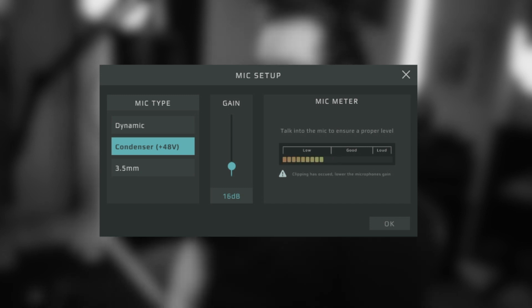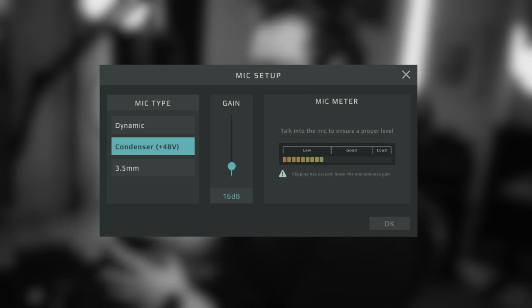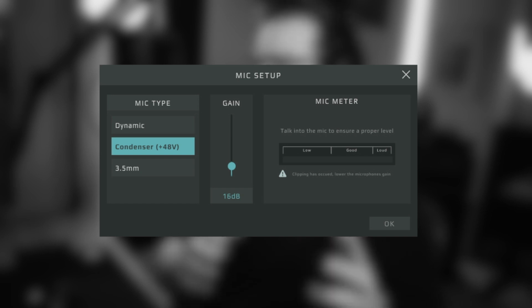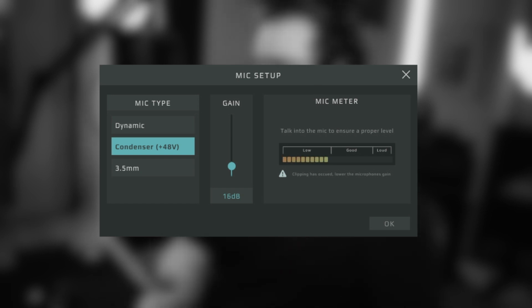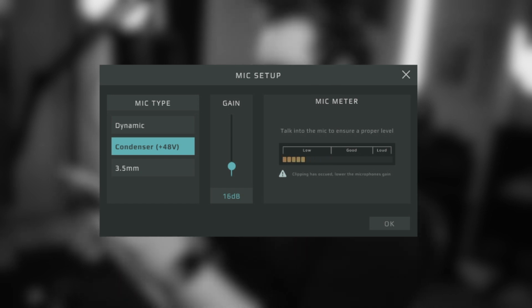When you set the gain, you want to be at the high end of low, low end of good. That's gonna make sure you have a low enough noise floor so that your PC fans aren't really annoying, but at the same time, it'll be loud enough that you can get a clear signal and we can do everything that we need to do to make it sound great.